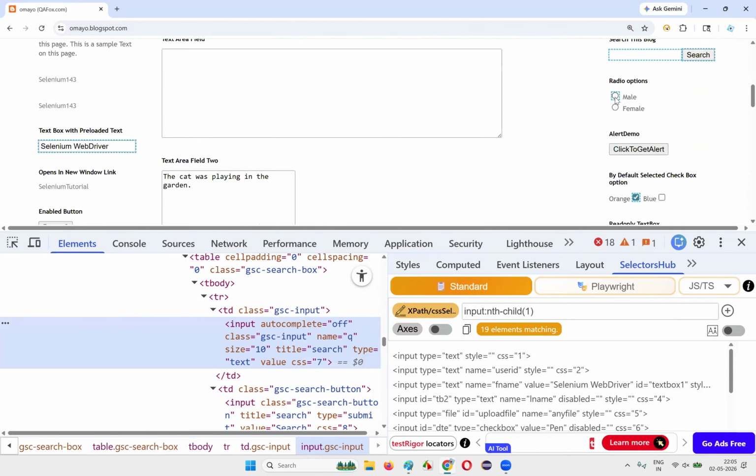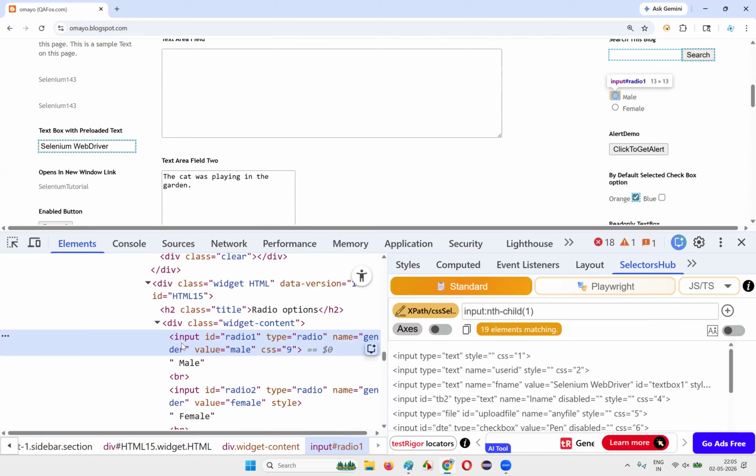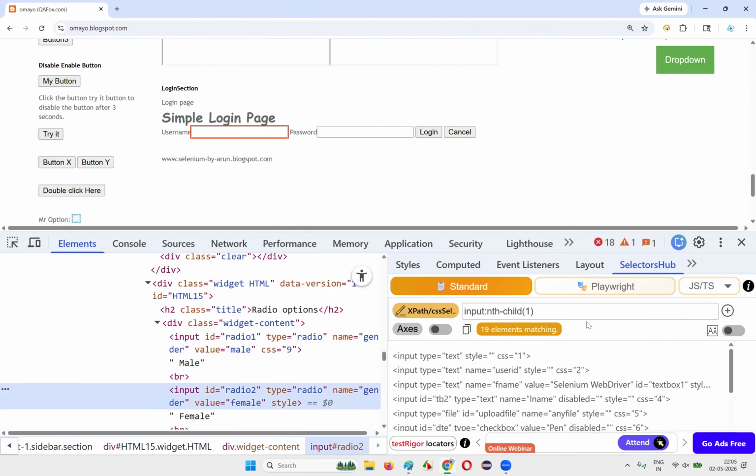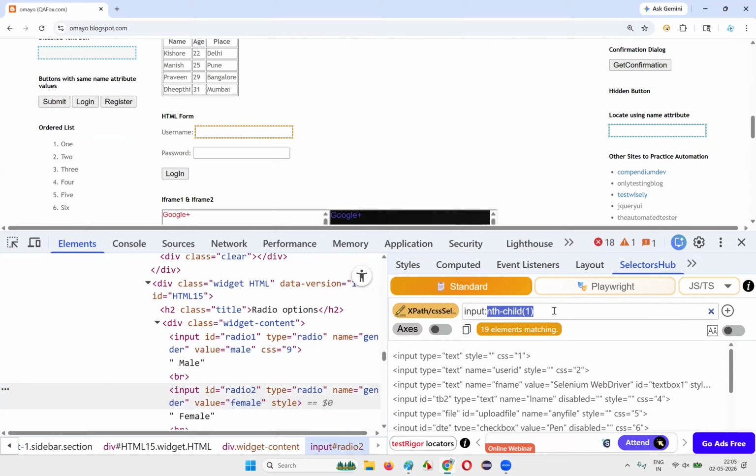Here also the same thing, male, female. Male is in the first position. The position of this input tag under this parent tag is first position. That's why this male radio button is getting located. Female is not getting located because it is in the second position under its parent tag. So this is the tag level searching, guys.